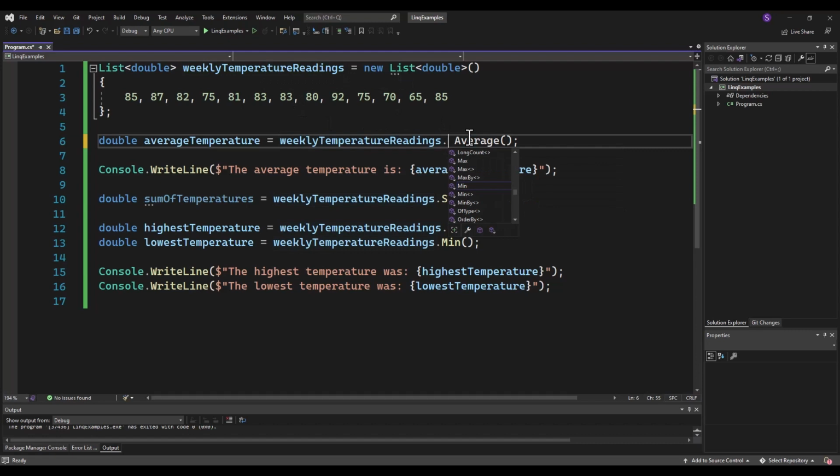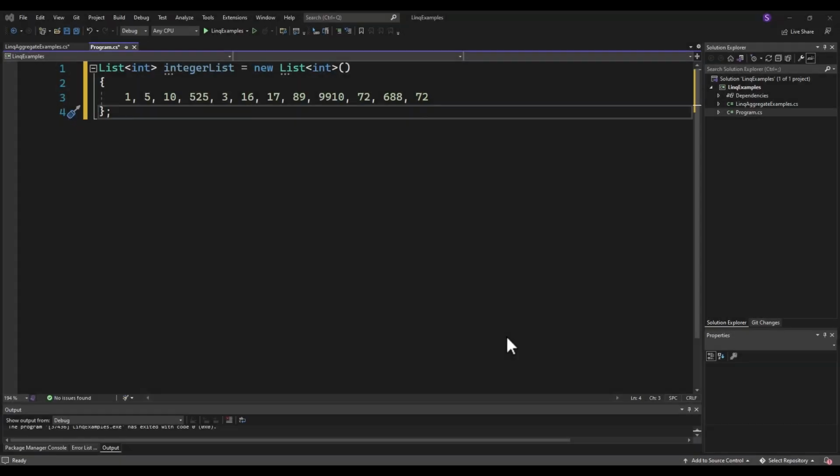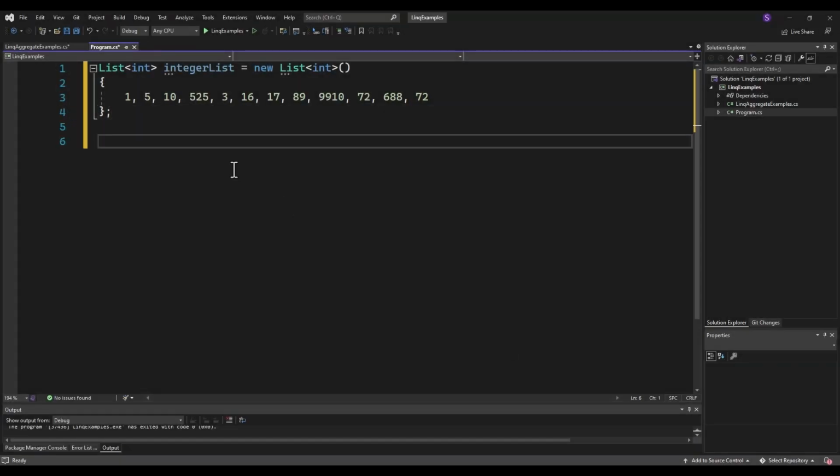Notice that after I have a list of something like weekly temperature readings and I hit the dot, there are some of these purple blocks with arrows. That gives you a hint as to what LINQ can do for us. LINQ can do so much more than just averaging and summing things. It's a very powerful library to work with collections in C#. It's one of the main features of C#, and it makes it a really great language to work with.